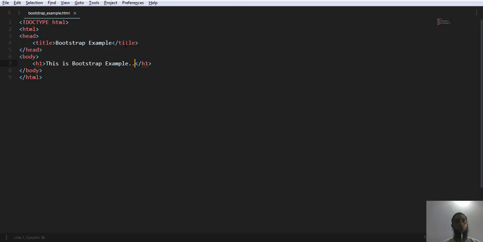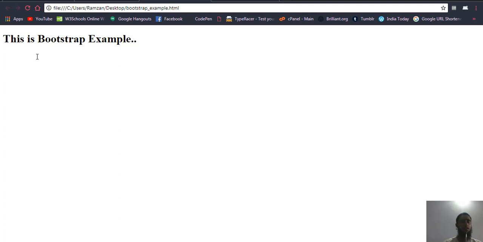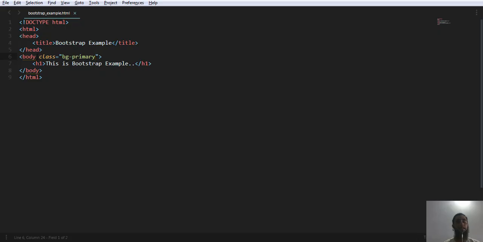In later videos we will discuss this deeply, but for now, if you want to change the background, you know you have to write some CSS, but in Bootstrap you have to write only here in the body class bg, for example primary. Once you refresh, sorry, why is this not applicable here? Because we haven't included the Bootstrap file.